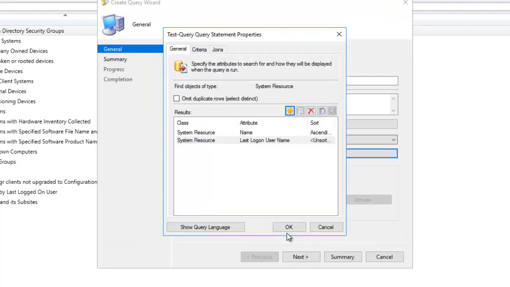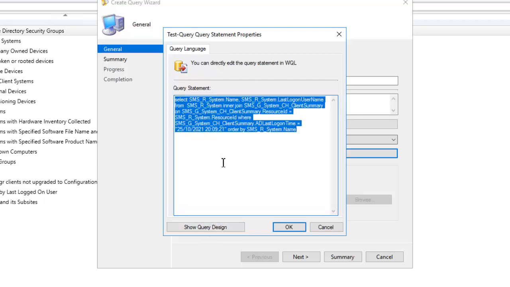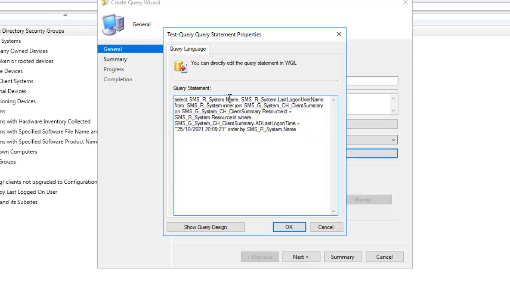So here I can decide to just click OK, but you can see we have the show query language. So let me click on the show query language. The show query language will show you the query that is being created, and this can be very, very useful and helpful in the future. When you're getting familiar with how to create queries, you will tend to copy and paste a query and manually modify it to create your own design. Here you can see we have our system name we selected, and also the last logon system name, user's name.